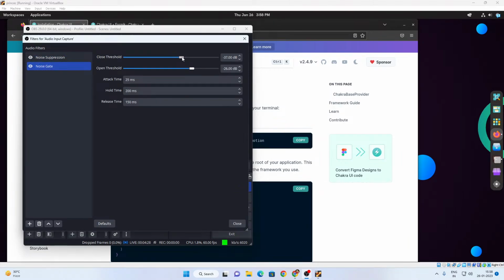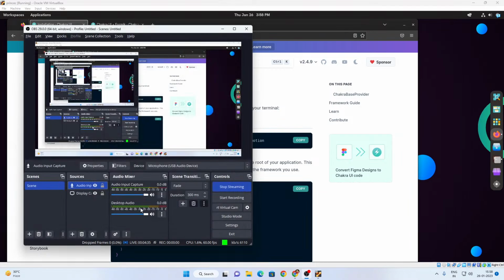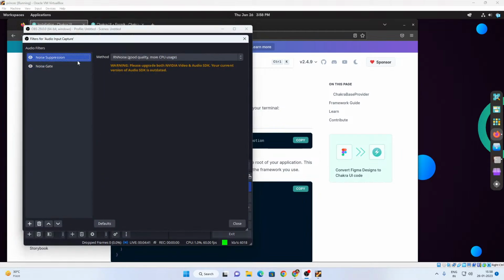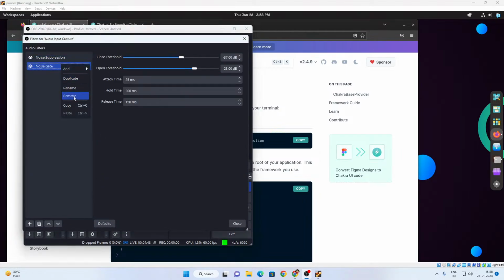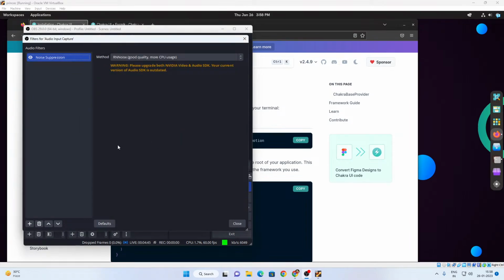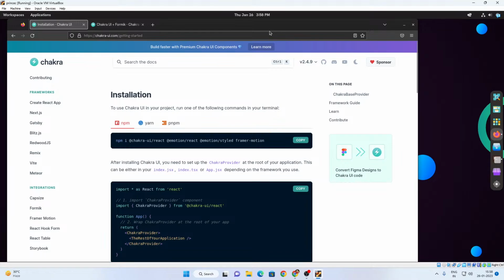I think this is a problem with the close and open threshold. I don't know. If I just increase it, okay. So I have removed the noise suppression. Let's see how this goes now.